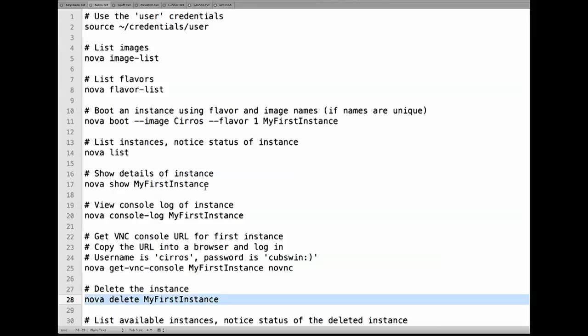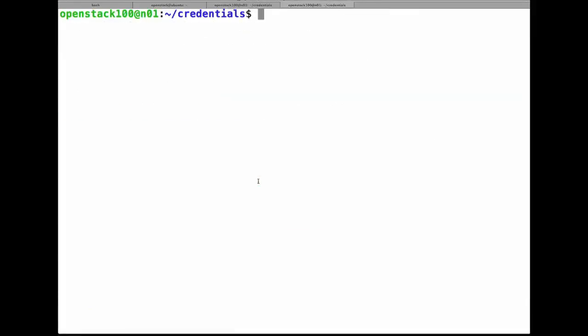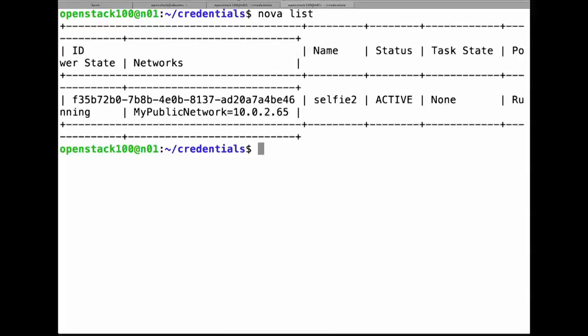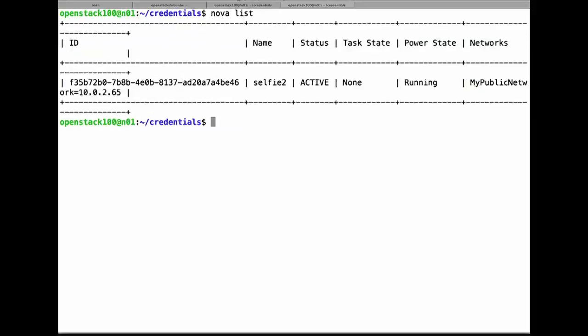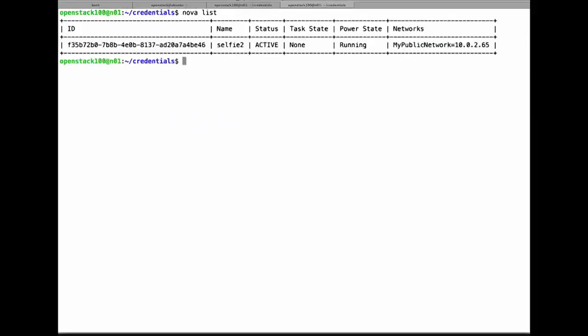All right, so Dana has shown you how to create instances in Horizon. We will do the same thing on command line. First, let's see what we have. To see what instances you already have, type Nova list. And it tells me that there's a selfie too.